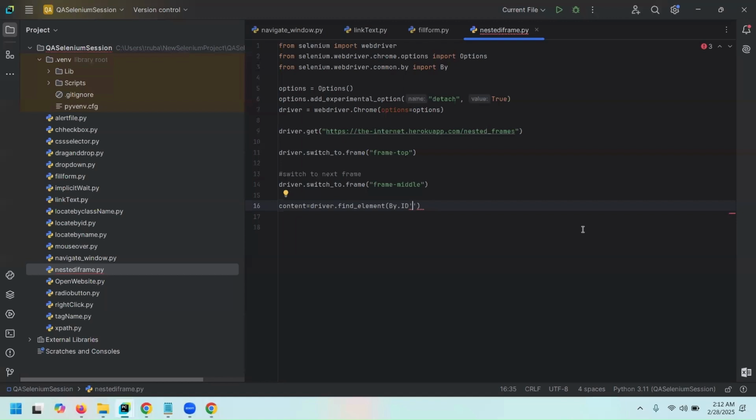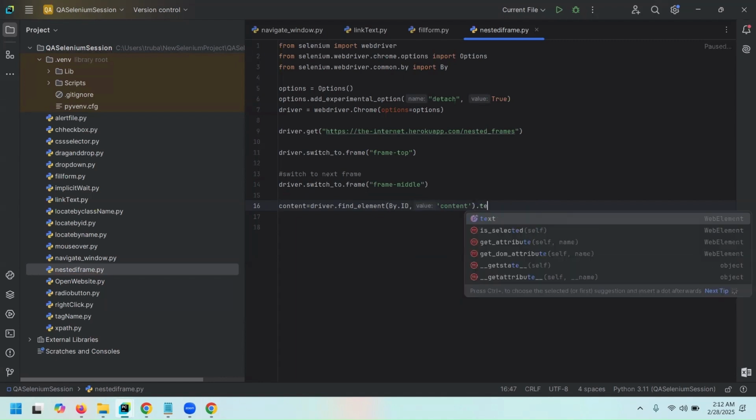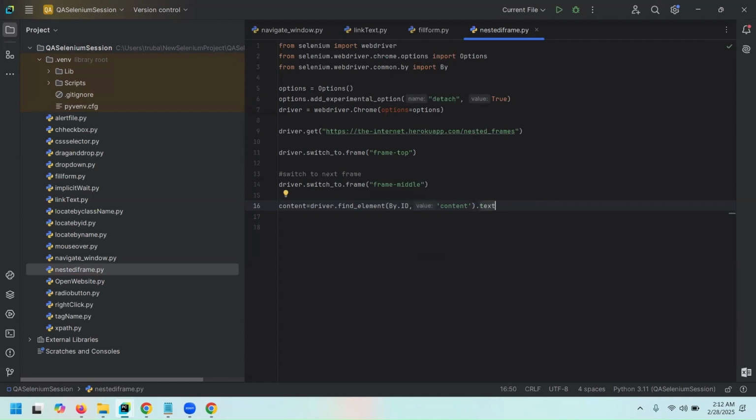Copy, paste it here. I forgot to give a comma in between. Cool. And when I use text, this will give me that middle text. So let me print it down here, in double quotes saying content middle frame, and just print this content, that's all. If it's in the middle frame, it will give me the output as middle.